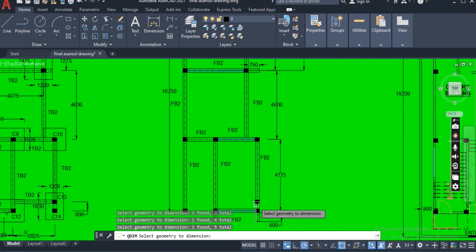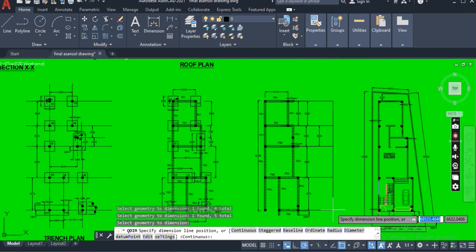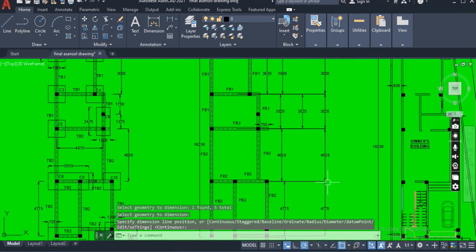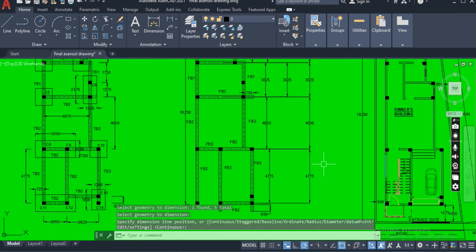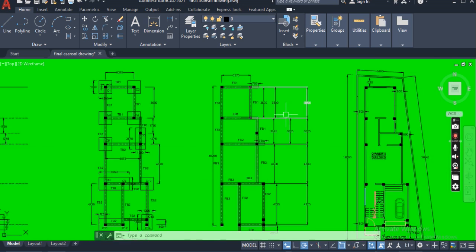and then simply click space and drag it and click. That's how we can measure the centerline dimension quickly by Qdim option.